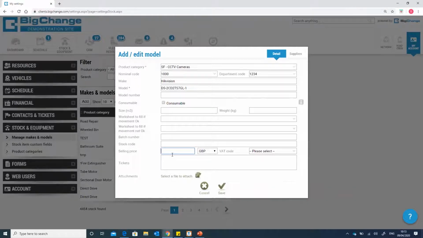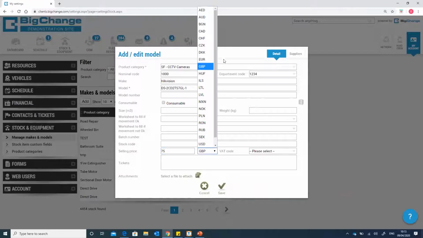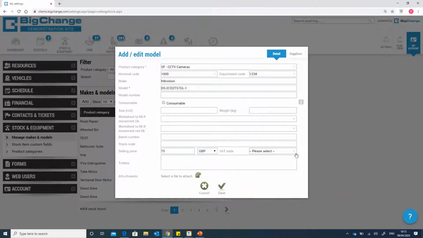So this type of equipment is something that potentially we would sell. So we might put the selling price is £75 in. Again, we can change the currencies, and we can put a VAT code in. Again, this will have been created like so. If we do have any attachments that we want to include so that it's always on this piece of equipment, we can also put that on here like so. It might be a user guide, for example.